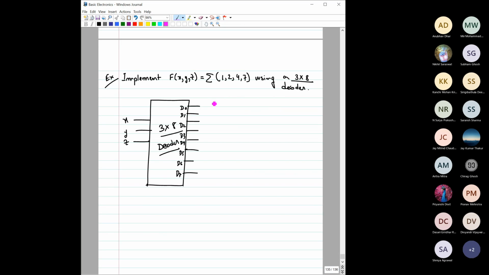So this corresponds to x bar, y bar, z bar. D1 corresponds to x bar, y bar, z, right? So you can see, actually, let's say D1 is x bar, y bar, z. What does this one signify in this function? X bar, y bar, z.